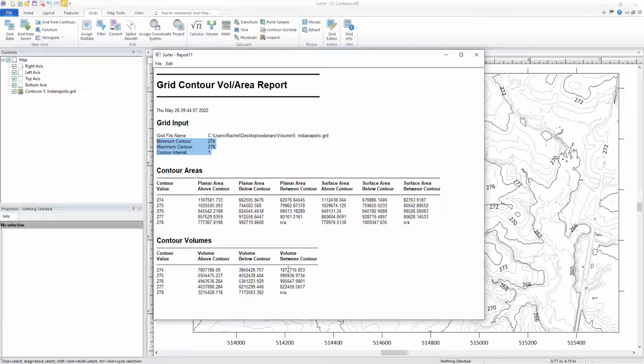You'll have these NAs when you don't have a contour above the next one. So 278 is our last contour. There's nothing in between 278 and what we have above. So in your planar area, surface area, and volumes, you'll see this non-applicable.